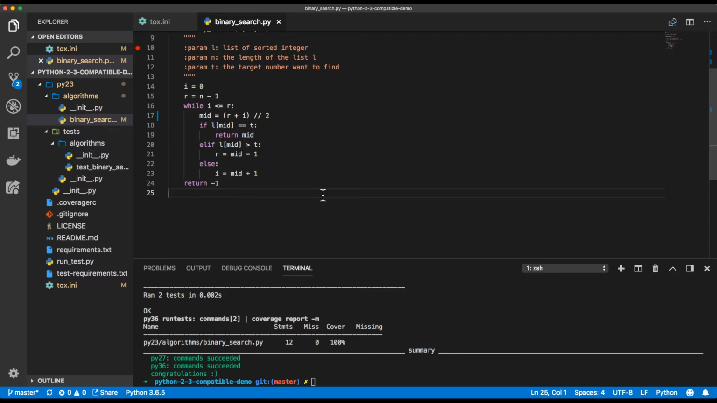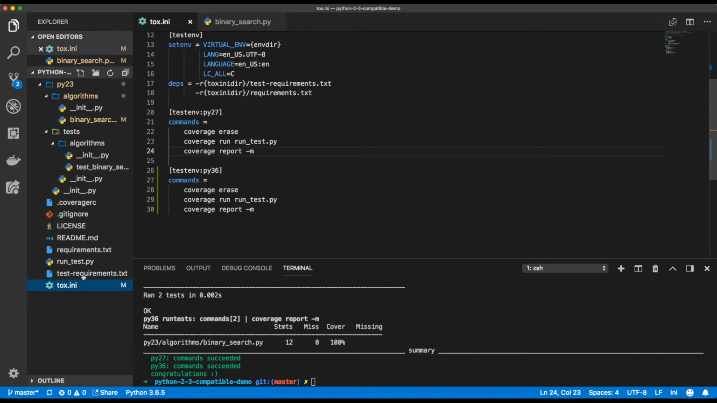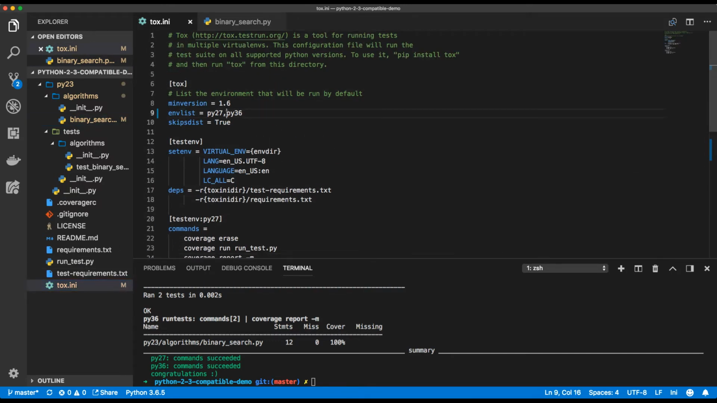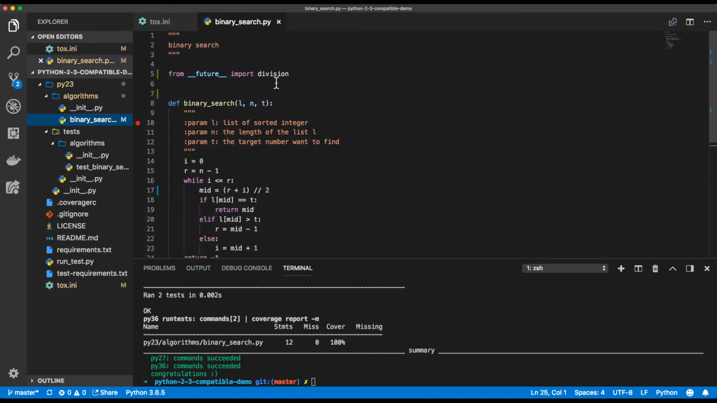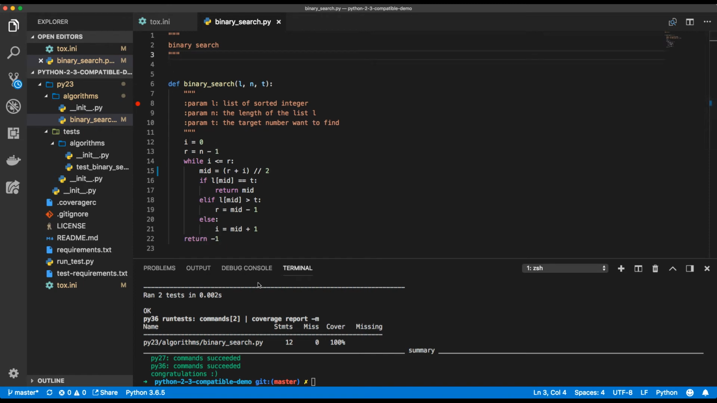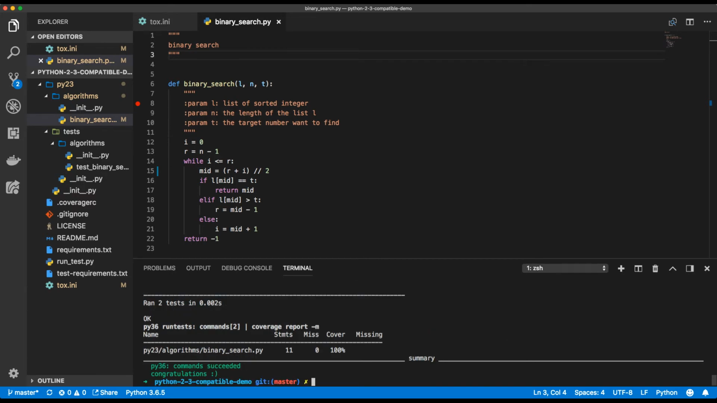And the last step is dropping Python 2 support. First, we can remove the Python 2.7 test environment. Let's delete this section. And actually, we can delete this future import. Okay, let's run Tox again. Yes, success.